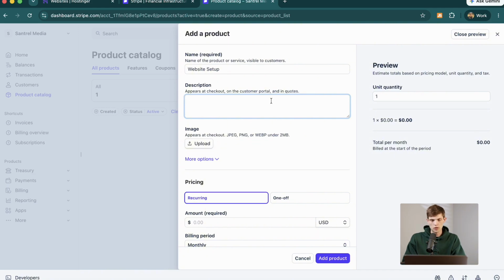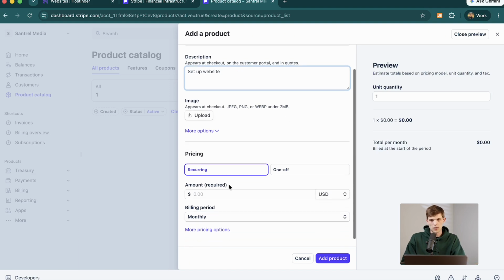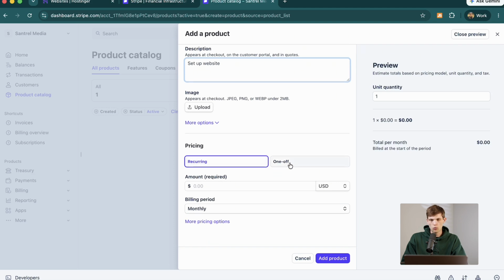And you can make a description here of all of the things that are included in this product. So let's just say set up website. I would recommend filling this out more, but for the purpose of this tutorial, I'm just going to have a short little description there. And then we have recurring or one-off. Now, remember, we're going to be structuring this in a way where it's an upfront fee and then a monthly subscription. So I'm going to click on one-off.